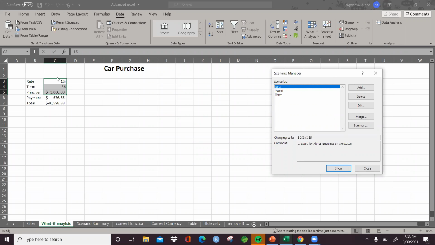So this thing here changes. If I come here and I click the worst and I click show, you see here, the rate now is changed to 8%, 40 months, and I'm paying 3.4. If I go to the most likely scenario and I click show, it will show me the rate is 2%, the term is 36 months, and the principal is 3,100.